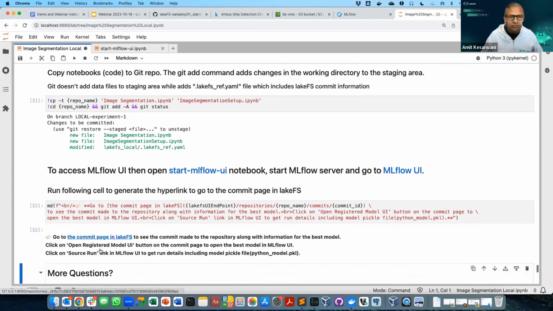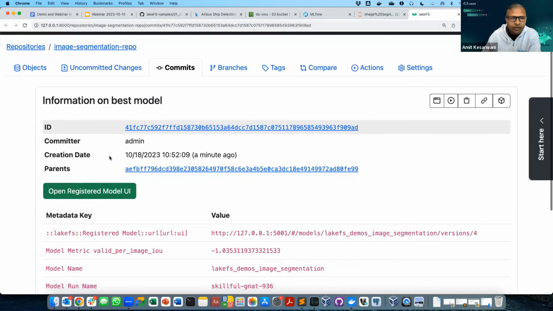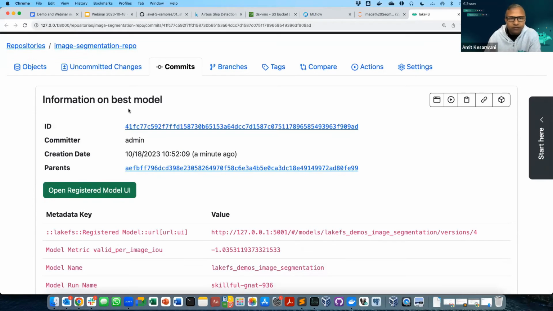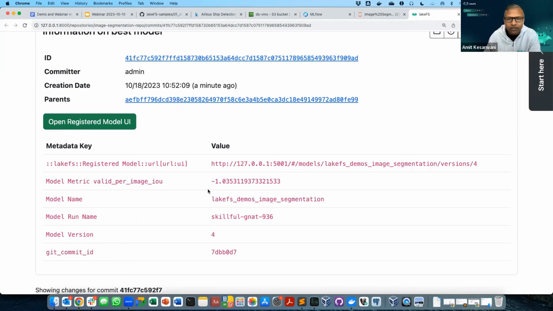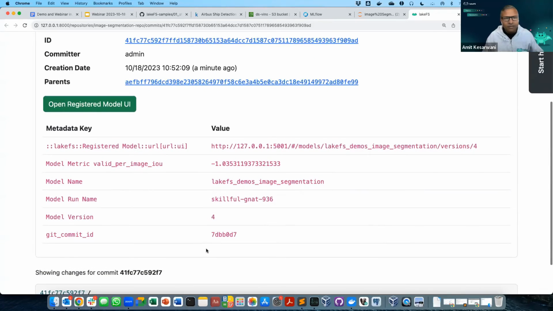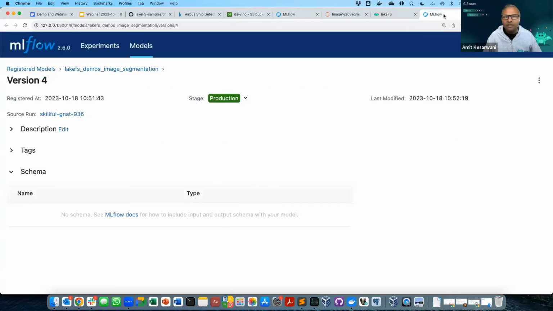So if you go to my lakeFS commit here, this is information on the best model, which we stored in lakeFS. Here we have all the information about the MLflow stored in the metadata. As I mentioned earlier, you can store as much information in your metadata. In this case, we are storing the model name, the model run, as well as all the details about the model. From here, you can also go into your MLflow straight away.